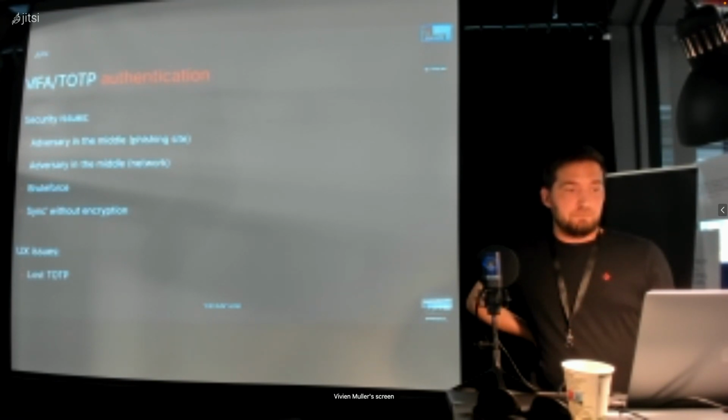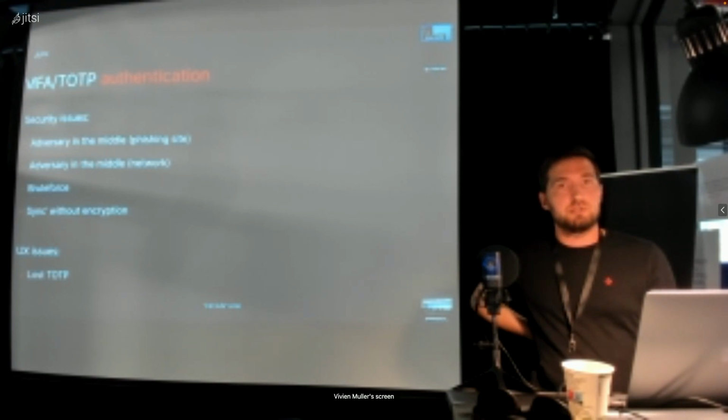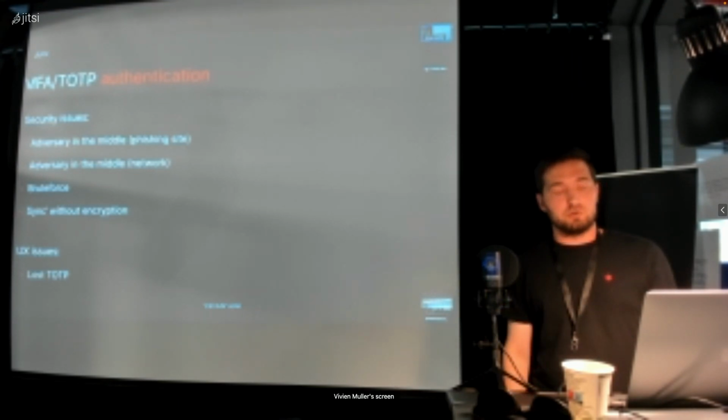And there are also issues with some clients. For example, with Google Authenticator, your TOTP tokens are synchronized without end-to-end encryption. So if somebody has access to your Google account, for example, is successful in phishing you for your Google credentials, then they will have access to the TOTP for your other services. And that's not depending on TOTP itself, it's depending on the client implementation.